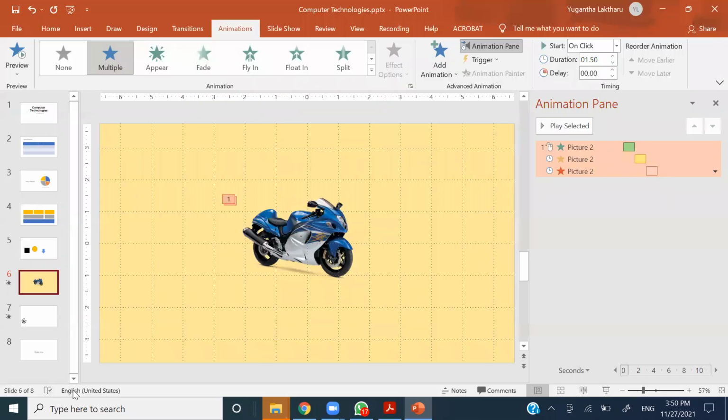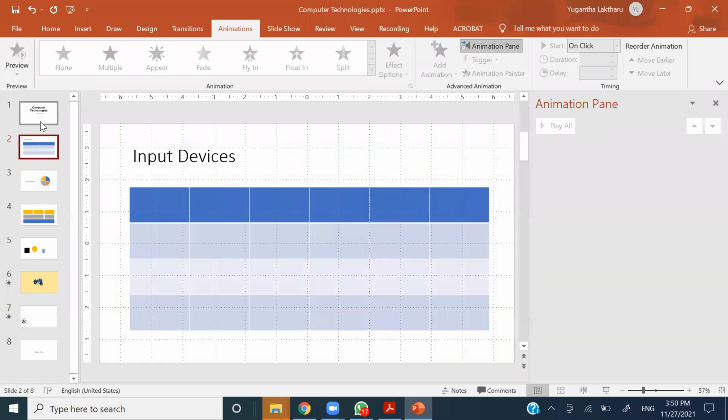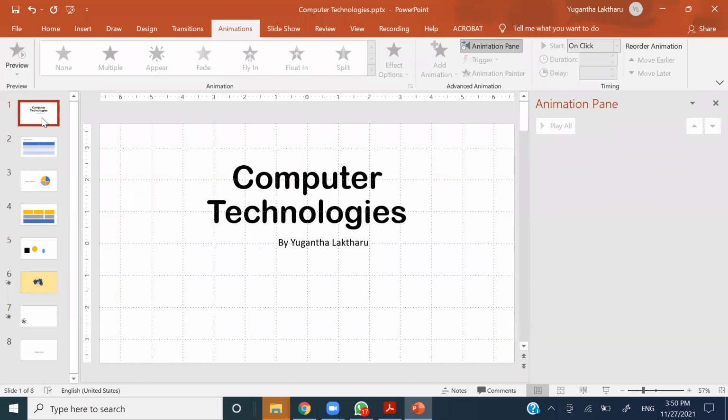So we can apply a particular slide transition as well. Now, slide transition is done for a slide, right? Yes, we can do that, right? So how to do a page transition? You have to go to the transitions tab over here.